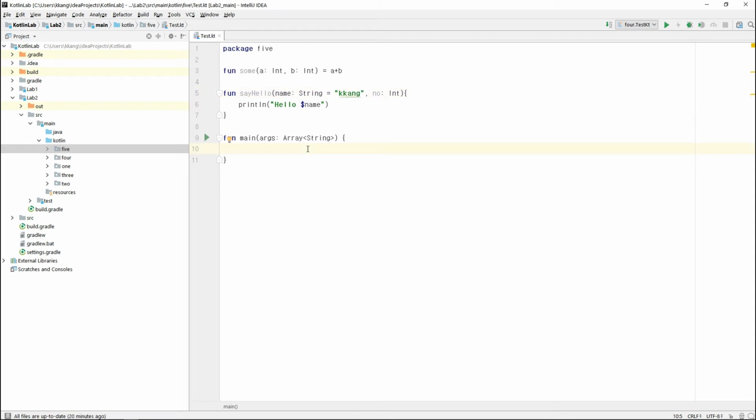Let's say we call sayHello and pass only one argument, the number 10. You'll get an error because the first parameter type is string and we passed an int type value. So if we want to pass a value for the second parameter, normally we should pass two arguments, and the name value should be first and the number value should be next. But by specifying the parameter name, we can pass only the number value too.